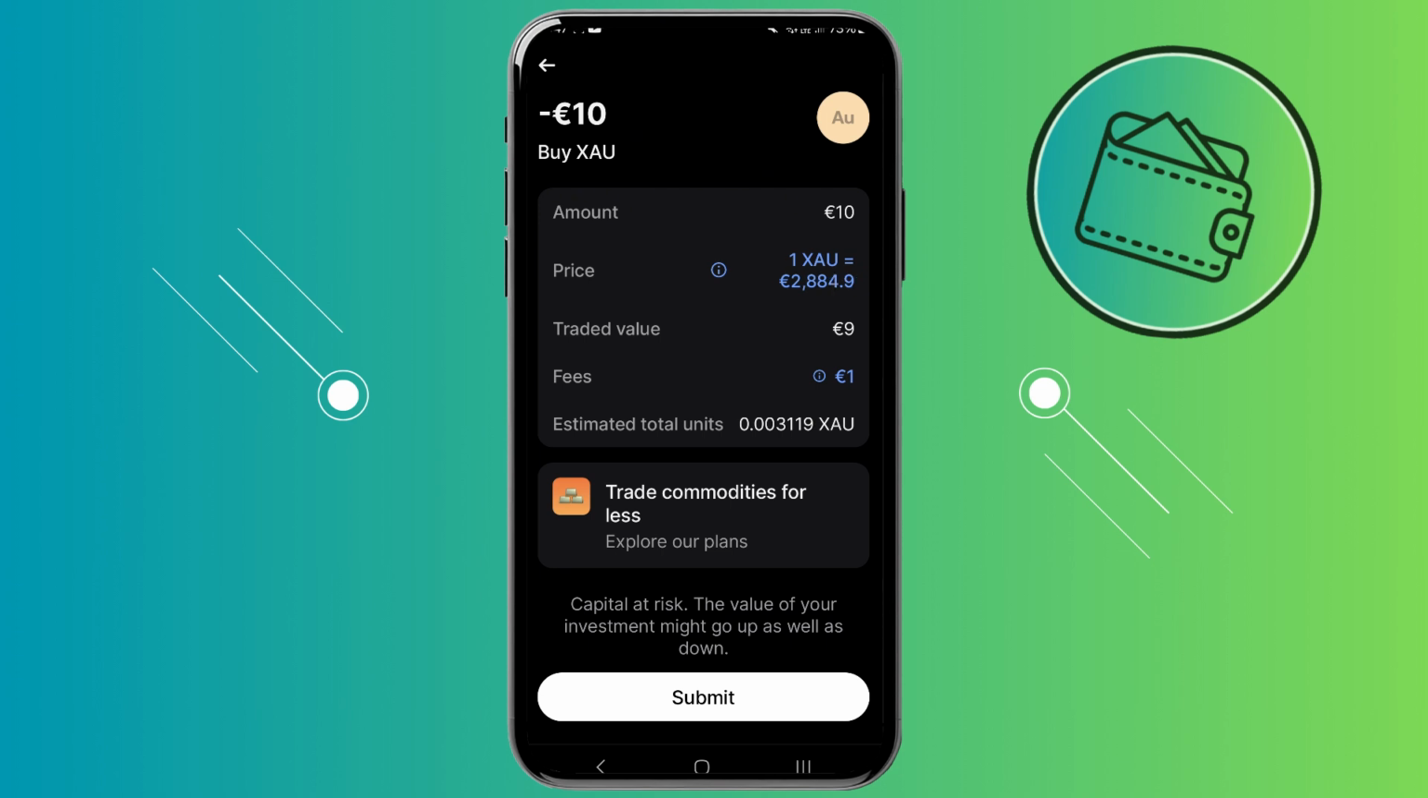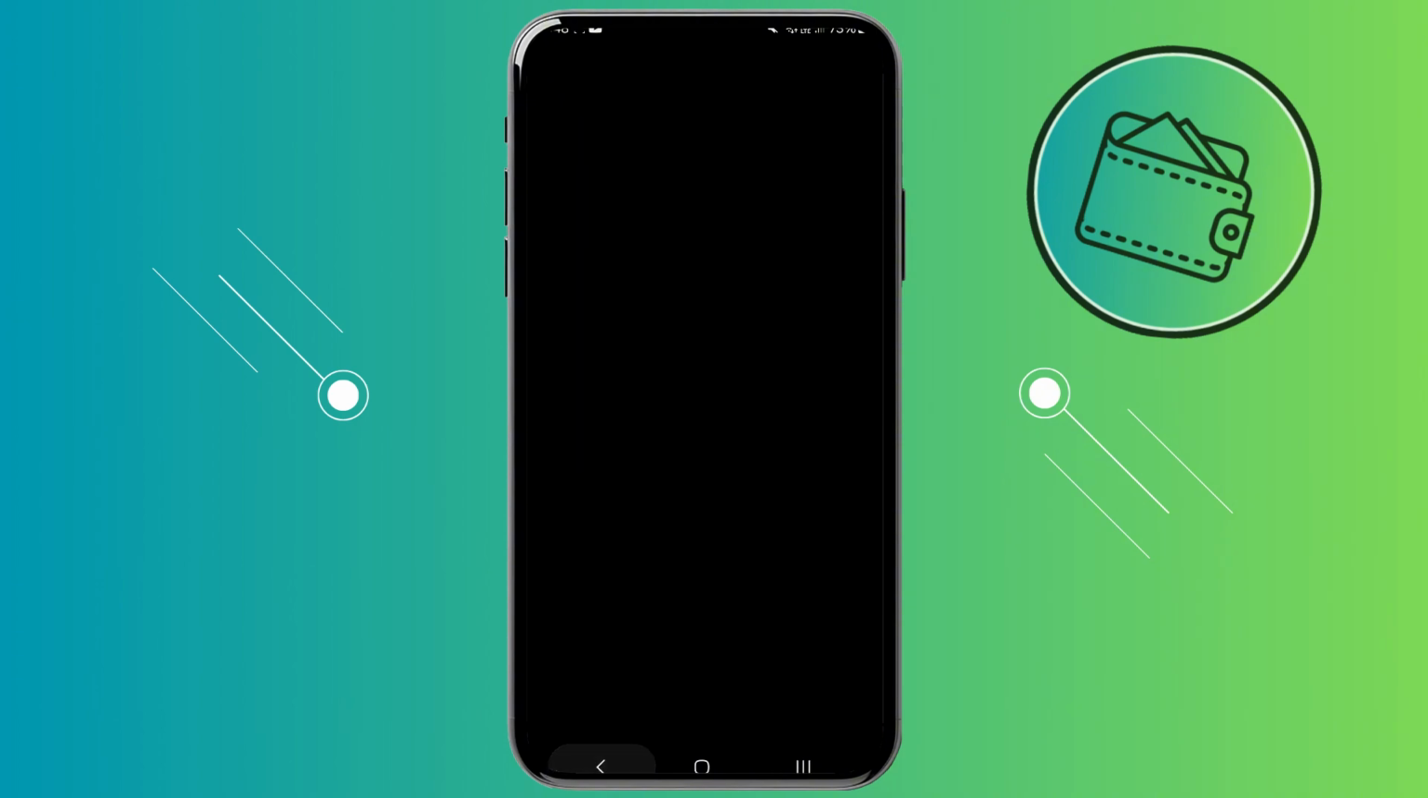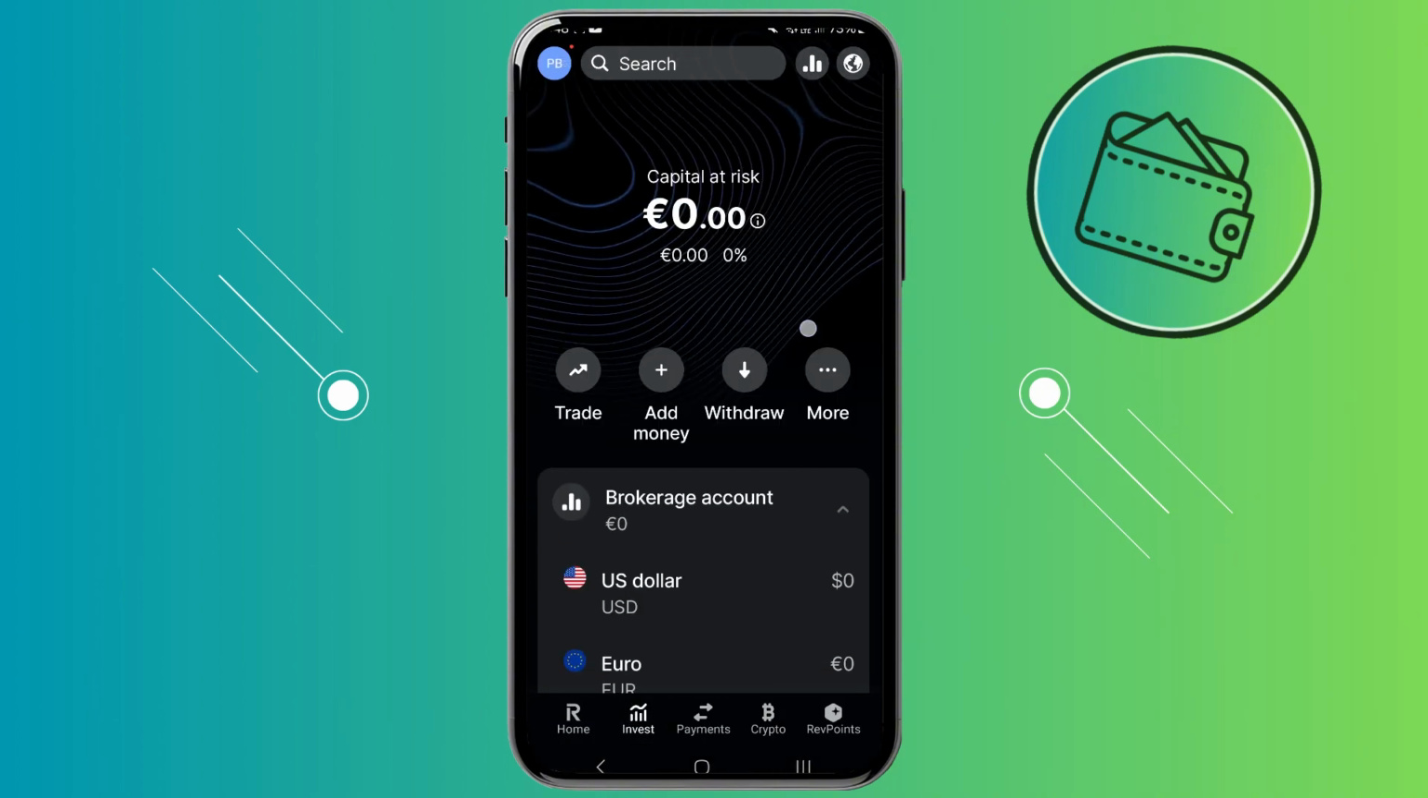So for each type of financial asset, the fee differs. So for bonds and commodities, there is a flat €1 fee. Now for stocks, if I'm not mistaken, it's completely free. So again, once you submit the order, it will be completed as soon as possible. From there, you will be able to see your commodities again in the Invest section of the app.